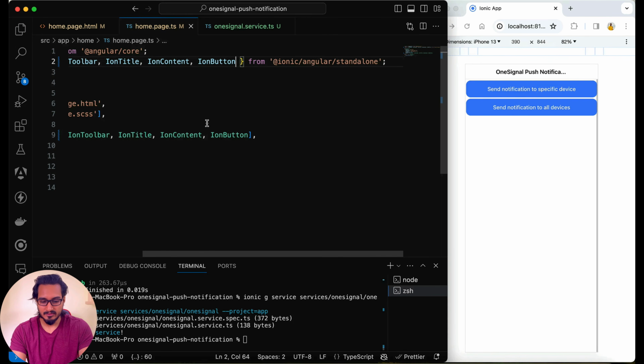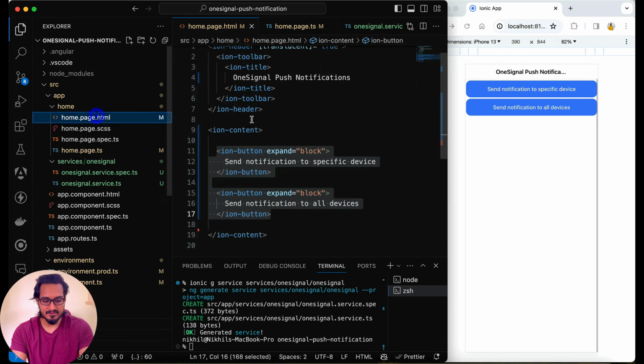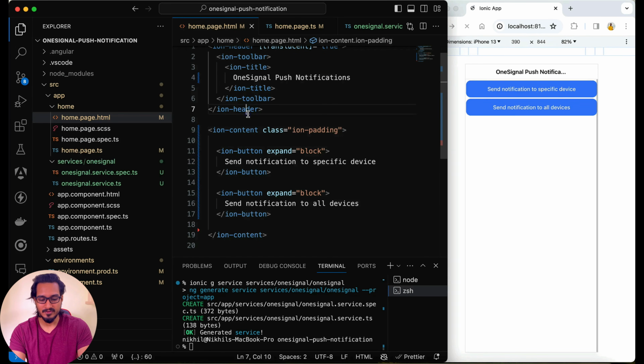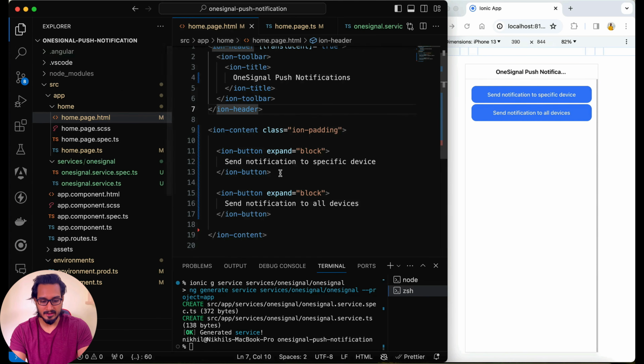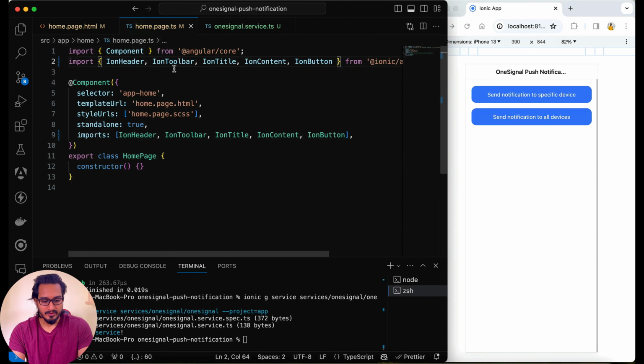Okay, this is ready to go. And in fact, I can do one more thing in my HTML, which is to pass some padding here, and padding is fine. Okay, now it's good. And let's have some margin bottom here. Margin bottom. Okay, great. All right.